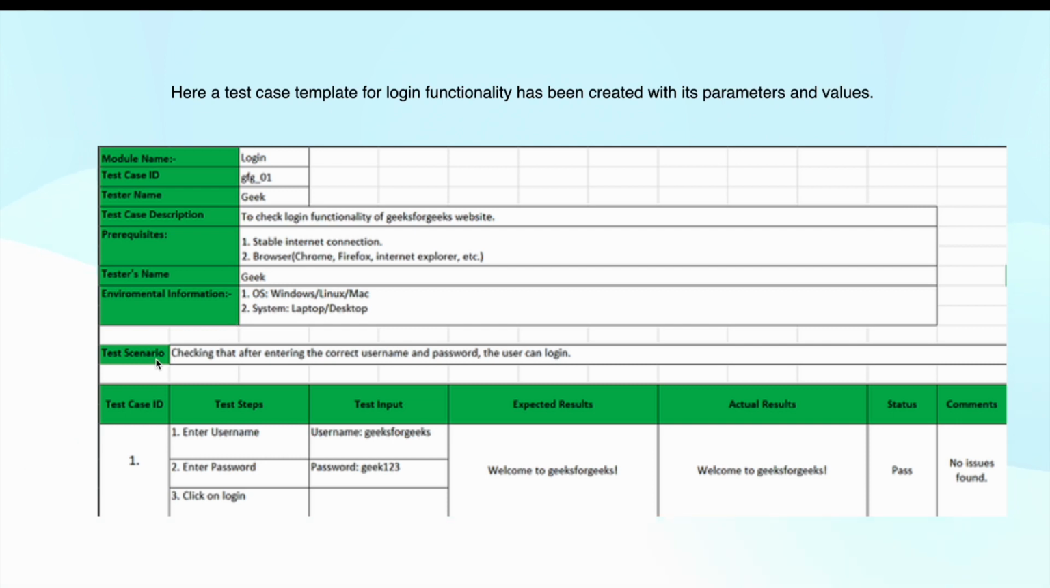So then test scenario. Here we will be writing the test scenario, what we are going to test. Test case ID 1, test step. So steps can be multiple steps that are required for any test case. Enter username, enter password, click on login. So here we will be giving the test data, that is the test input, what is the expected result, what is the actual result, and status and comment. So like that we need to create the test case template.